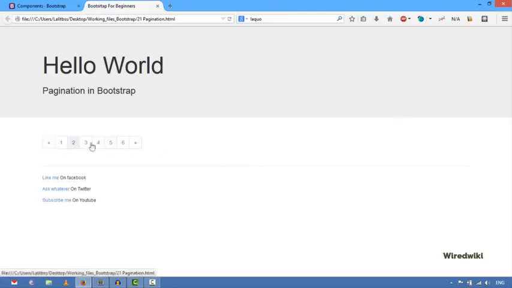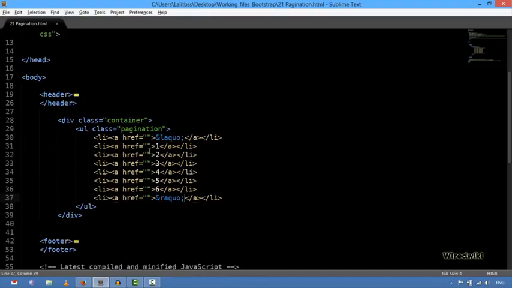And as you can see, this is the pagination, this is the left angle quote, and this is the right angle quote used by the HTML character codes. It's a normal HTML. So these are all the pages. You can add links to them. You can also disable one of them and make active one of them.